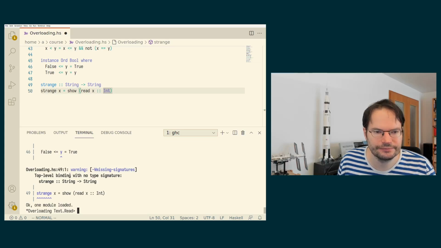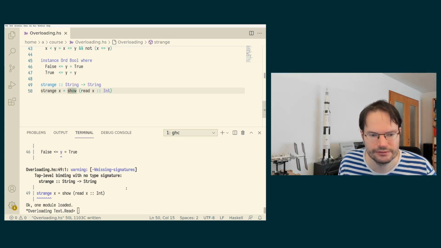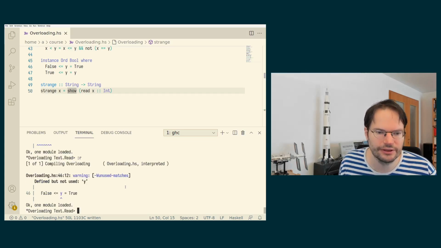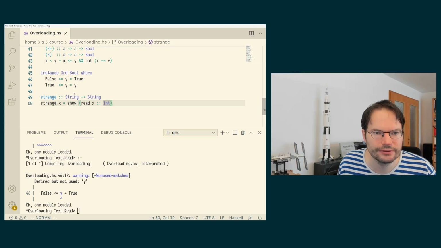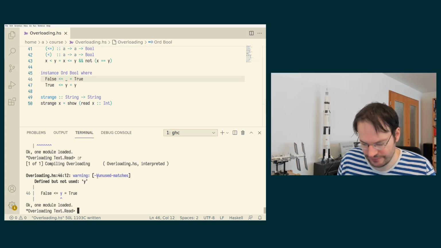And why do I still get top level binding? Did I not say it? Oh, okay. Now I'm just getting another error message about defined but not used. About this y. Let's get rid of this warning as well.